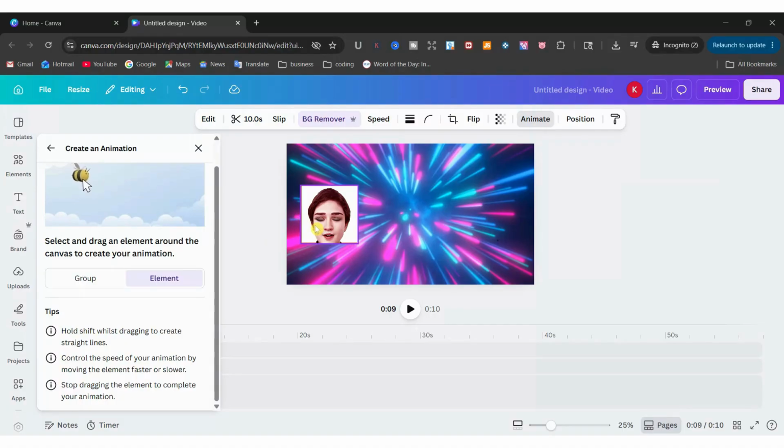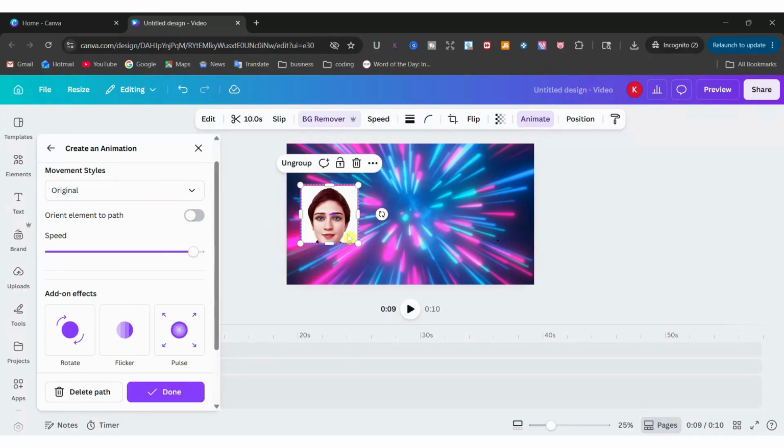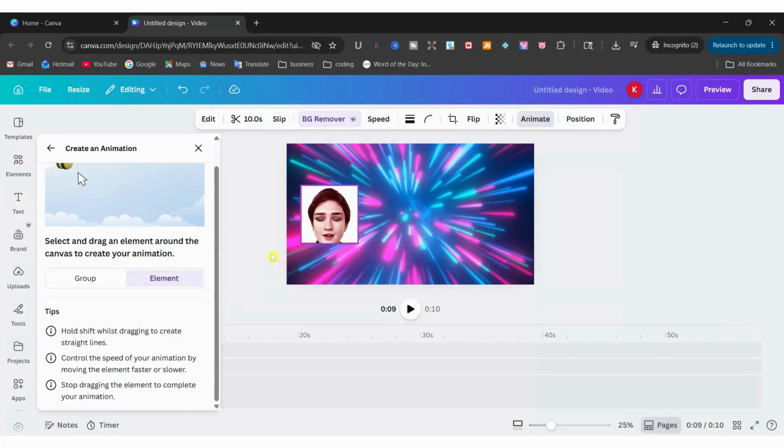So I'm going to go ahead and give this a try. Since I want to try to move this in a straight line, I'm going to hold down Shift and I'm going to start dragging it to the right. Okay, so you notice that the talking head was the only thing that moved, not the square itself. So I'm going to delete that path.